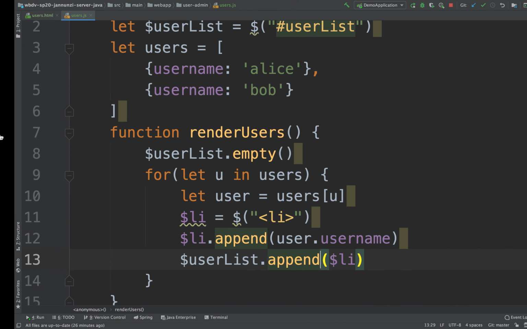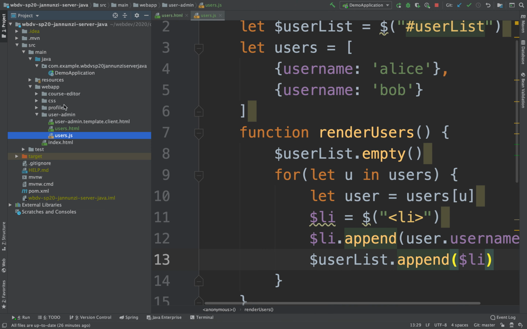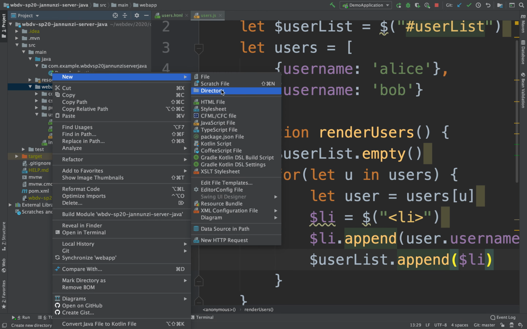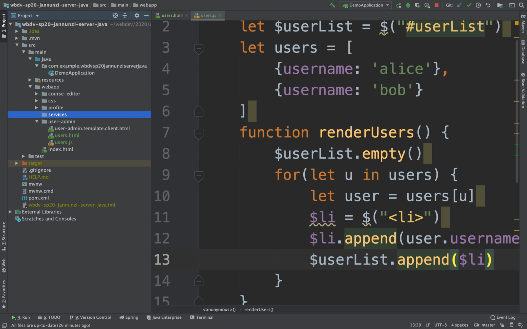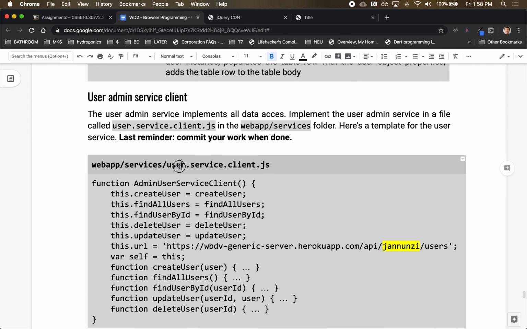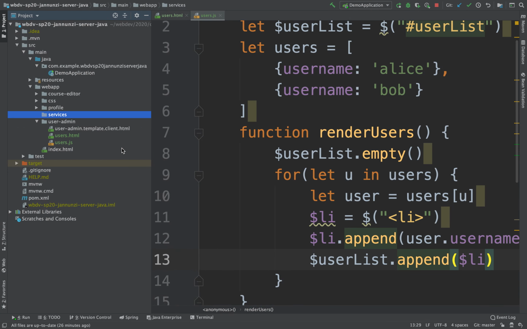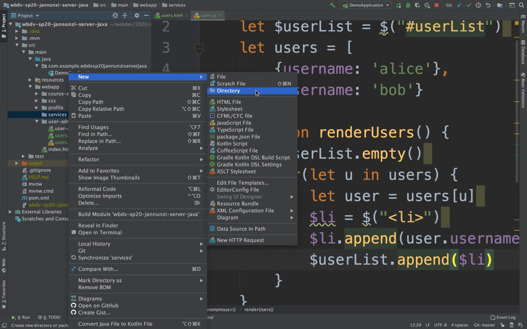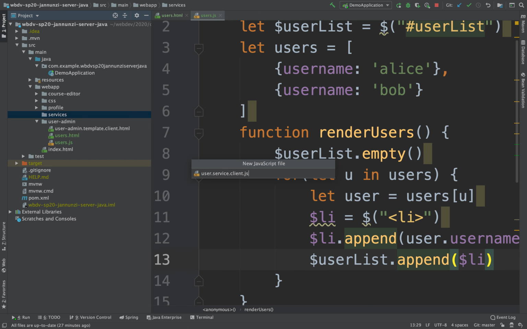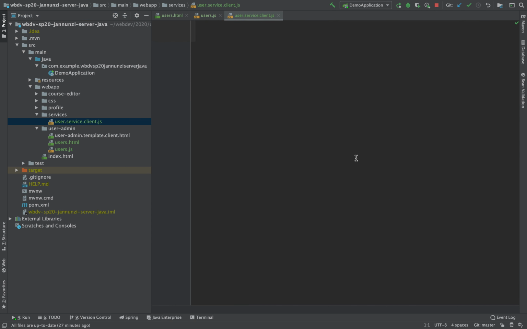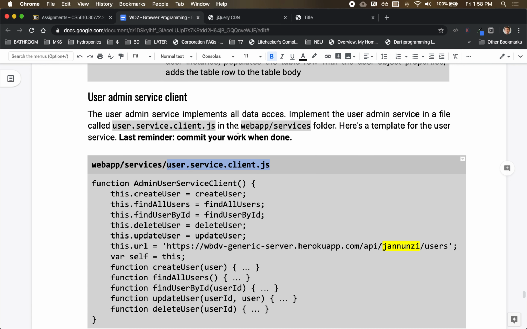So let's create a directory here. Let's see, web app. We'll create a new directory and we'll call it services. And under there, we'll create a file called user service client.js. So new, the JavaScript, paste that, there it is. So in here, we're going to create this JavaScript class.